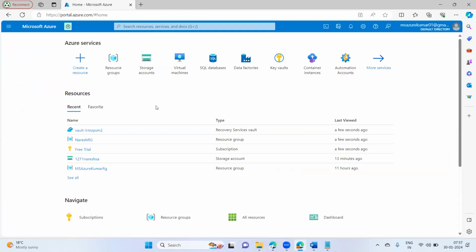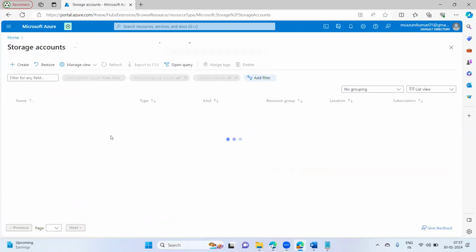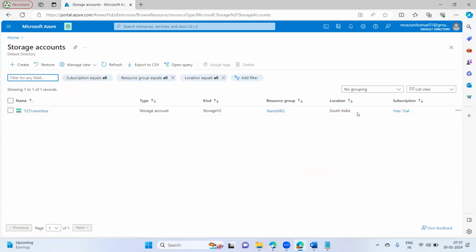If you really need a backup, then you have to create this file share storage service in a completely different region, not South India. Take West India, Central India, somewhere. Then the backup will get created for your file share storage services.